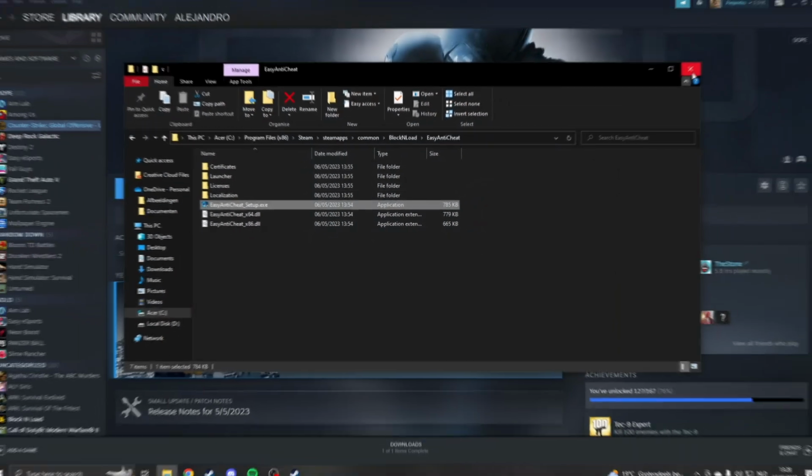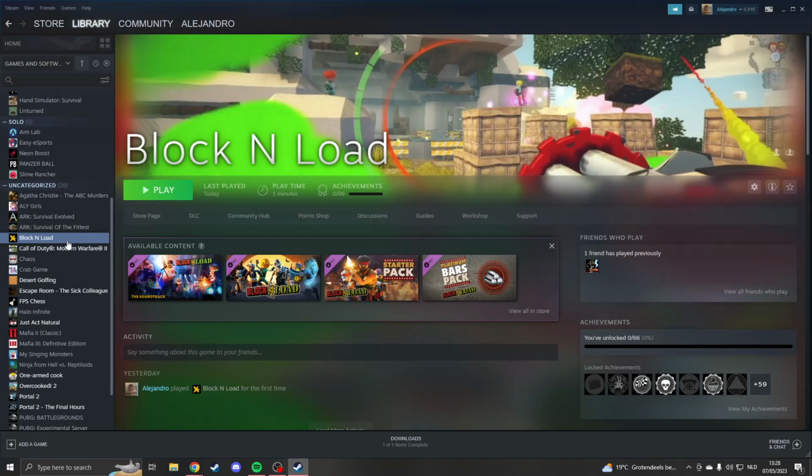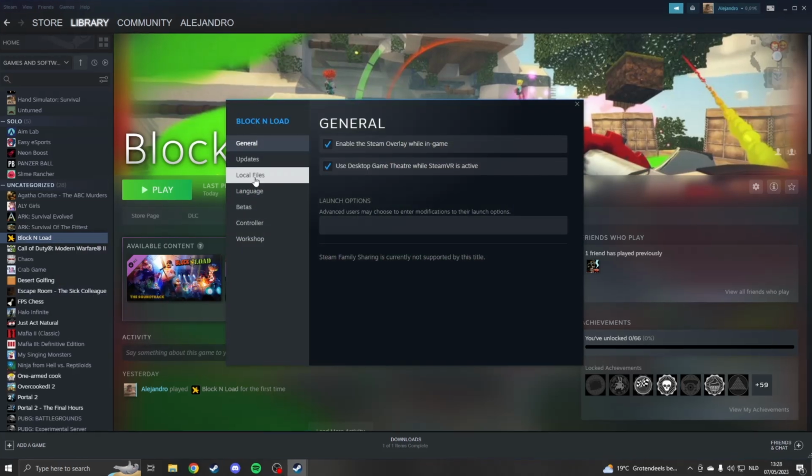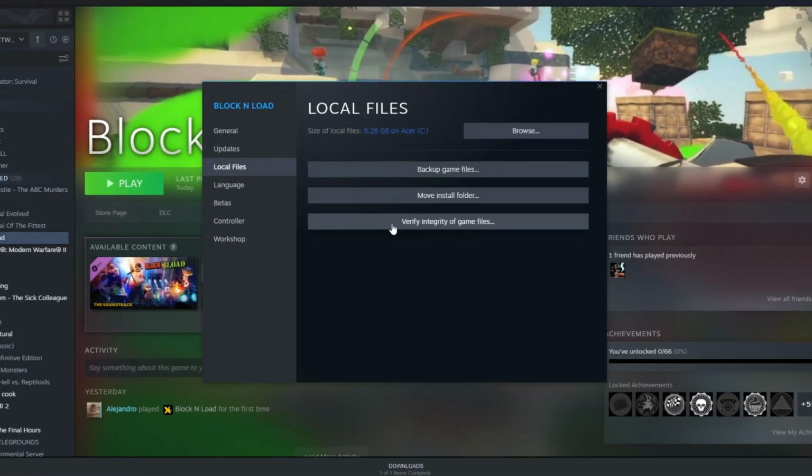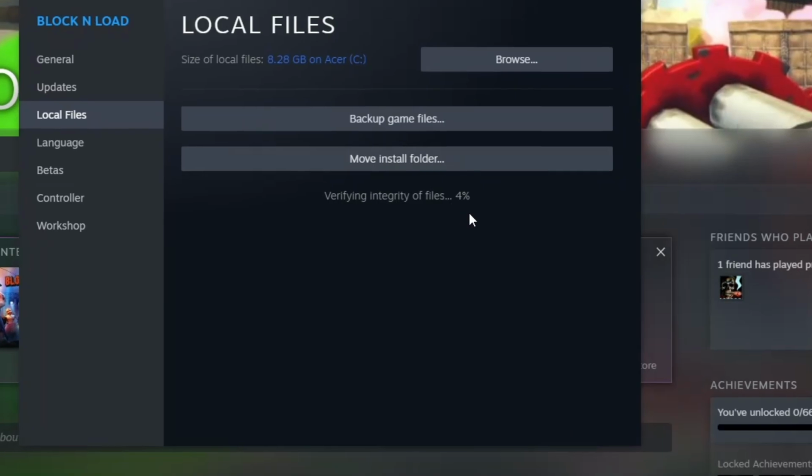And now it's finished. If you may have any other problems, what you can do is you can click on the game that you have any problems with, then right click on it, go to Properties, then go to Local Files, and here click on Verify Integrity of Game Files. This will repair all the Steam files, and when it's done, your game will work again.